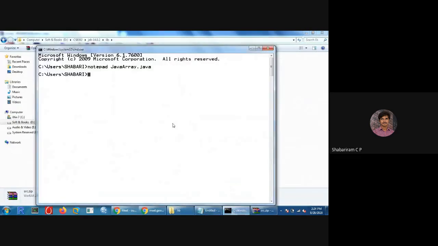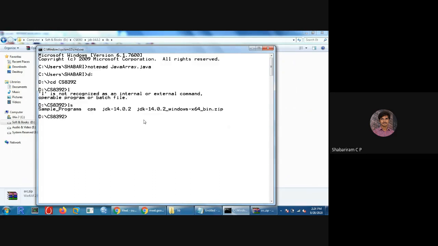So I'm opening the file. Okay, to understand packages, now I'm going to create the directory, right? First, I'm going to the D drive. Then I'm going to your directory, that is CS8392. Under this, I have some directories, the Java runtime environment and a zip file, everything, right?